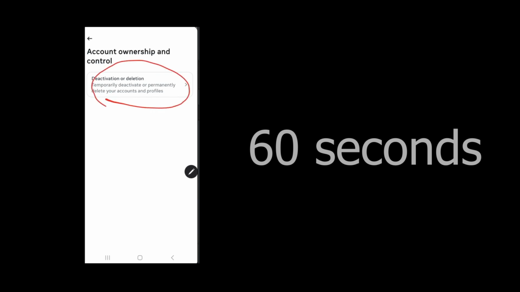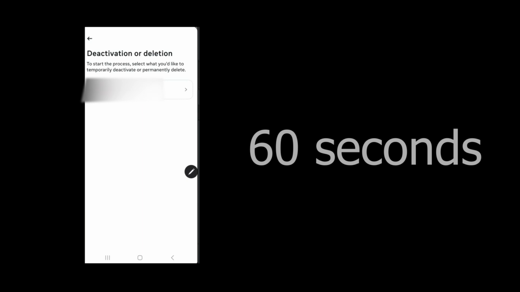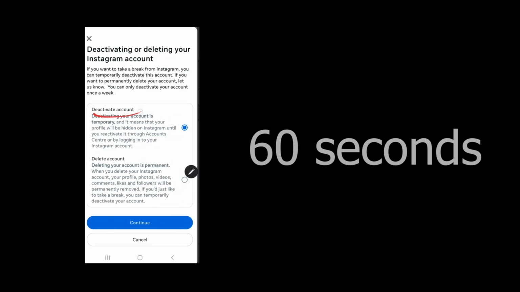You click here and it's going to move you to a place where you have to choose your accounts. Basically, there will be different accounts and you have to choose the one you want to delete that are connected with your other accounts. So you click on the account that you want to delete. You click here and basically it will get you to deactivation or deletion. You select deletion and you continue.